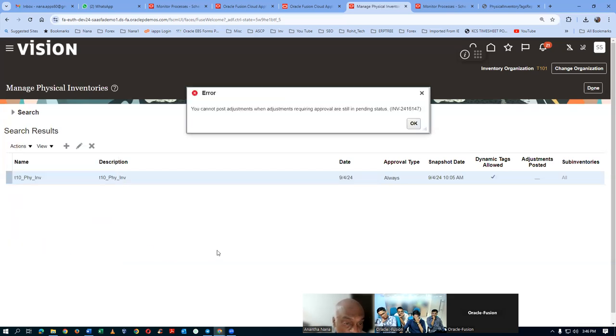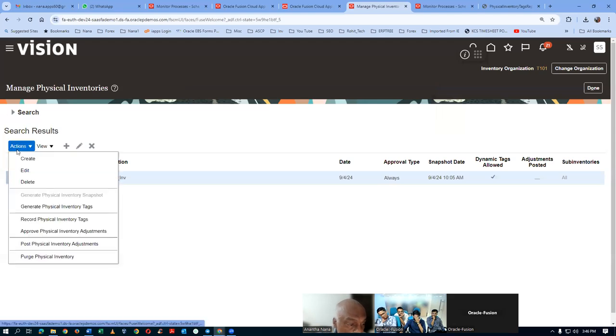Click on post inventory adjustment. You cannot post the adjustment. Adjustment requires approval or is still in pending status. He has to say either approved or rejected. Then only you can post it. It's not possible. I'll go there and see again what happens.